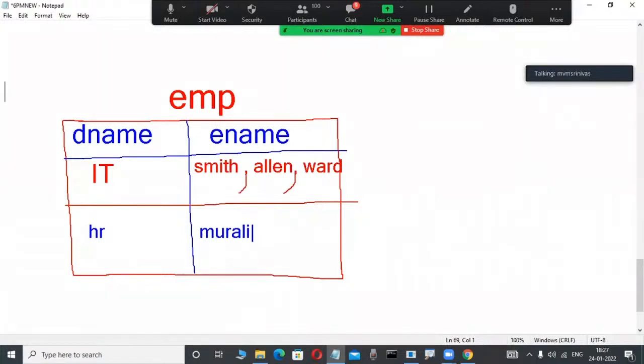Now, does this table work in Oracle or not? Anybody guess: either Oracle, SQL Server, or DB2. Does this table work or not? Maybe guess it. Anybody? Very good. One fellow is telling really correct. This is not working.